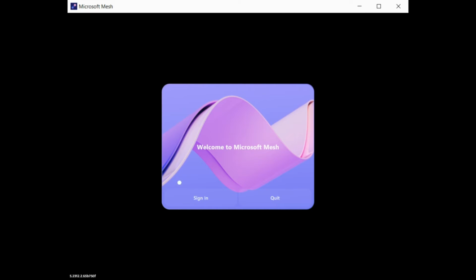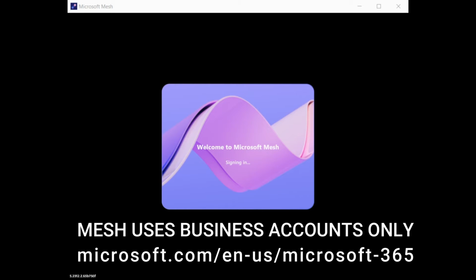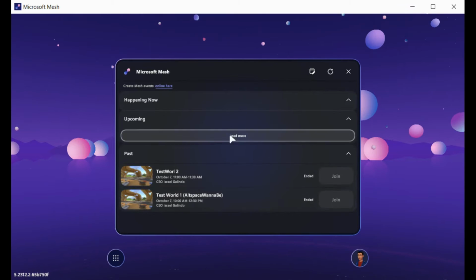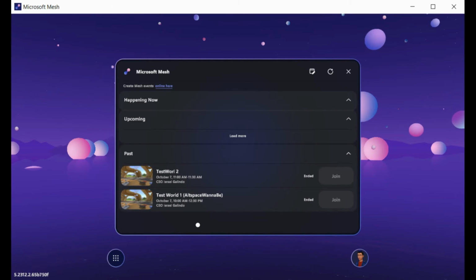Now again, remember, because we are using a business account, you will be using a Microsoft 365 business account to sign in. All the steps that you're taking allow you to be able to use this on your desktop and on your Oculus. So feel free to download and get that as well.